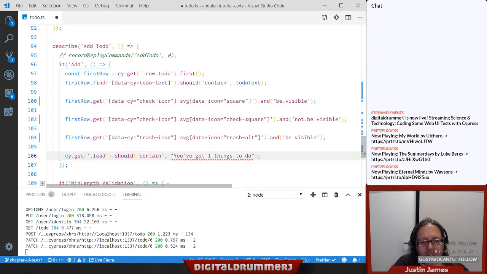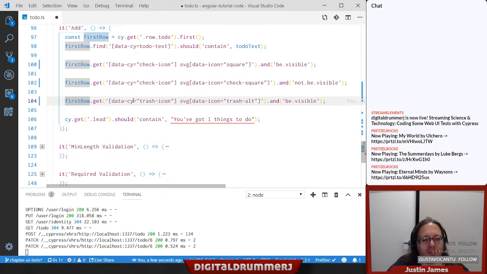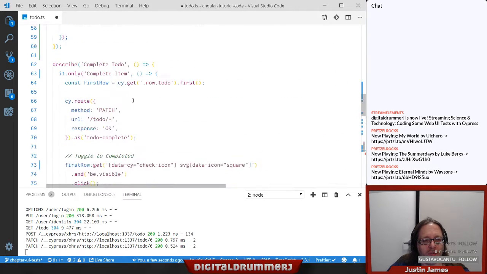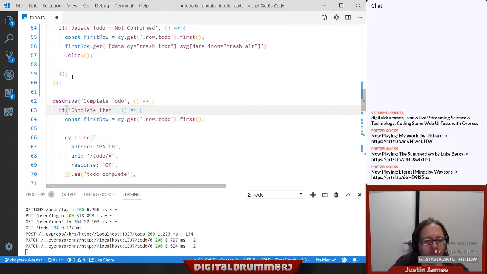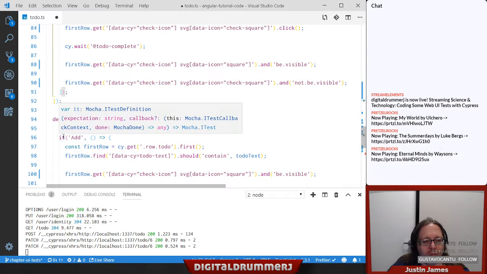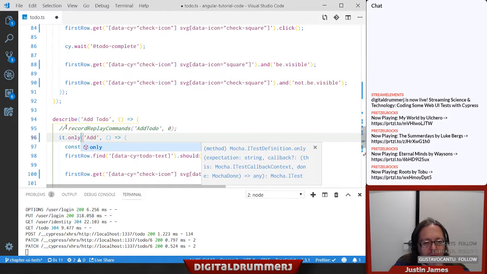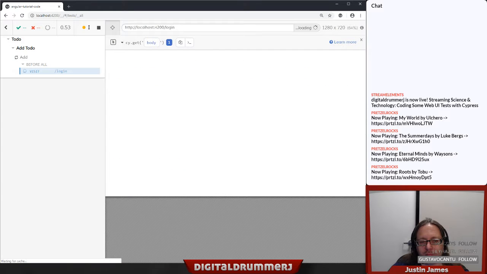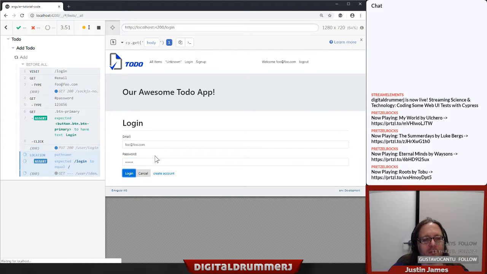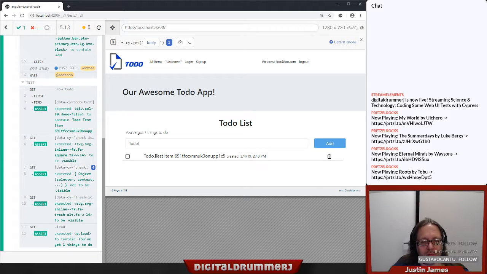And actually that one is not in the first row. That is above the actual text box. So we'll find our dot only here and put it on our add case. Let's make sure it still runs. And it still does.